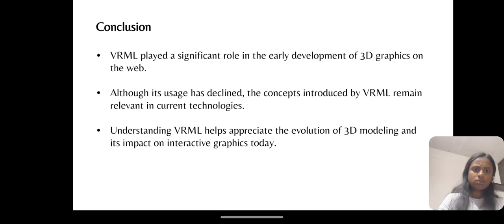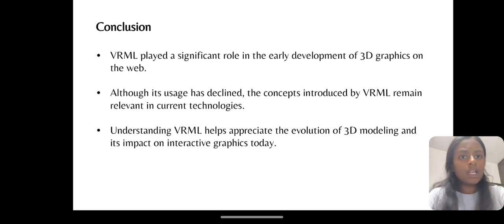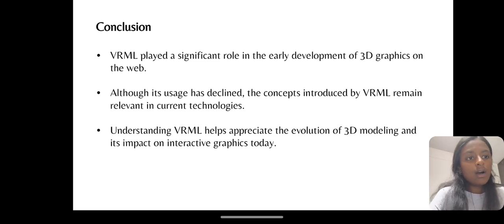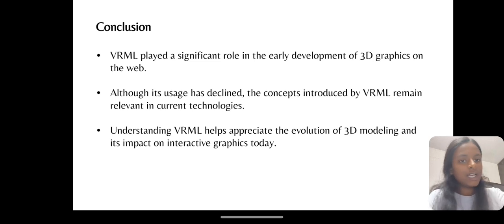Conclusion: virtual reality modeling language played a significant role in the early development of 3D graphics. Although it has helped us a lot, nowadays people avoid virtual reality modeling language and use X3D or WebGL instead due to its limitations. Understanding virtual reality modeling language helps appreciate the evolution of 3D modeling and its impact on interactive graphics today.